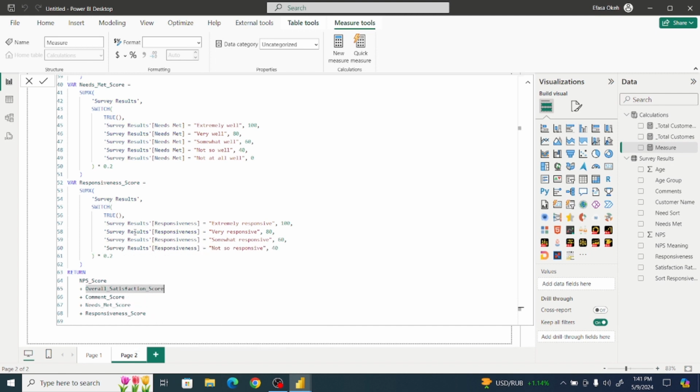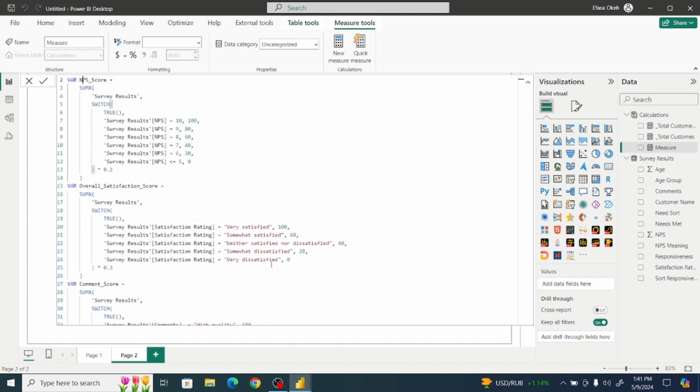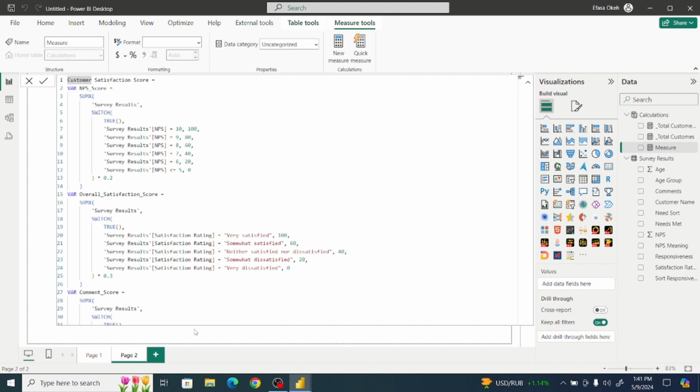With this responsiveness now, extremely responsive is 100, very responsive 80, somewhat responsive 60, not so responsive 40. We're giving it 40 because it was responsive but not so responsive. If it was not responsive, that means we're going to have 0, but we don't have not responsive in our data. With this, we are done with assigning the weight to all the variables we're using, from responsiveness to needs met to comment to NPS score, and finally to overall satisfaction. So this is just the entire measure.